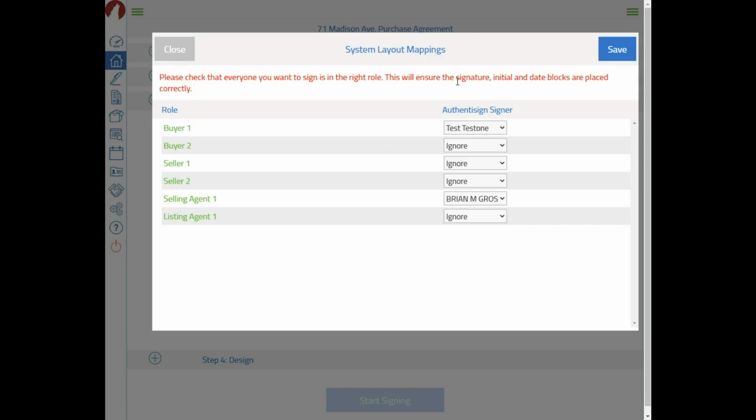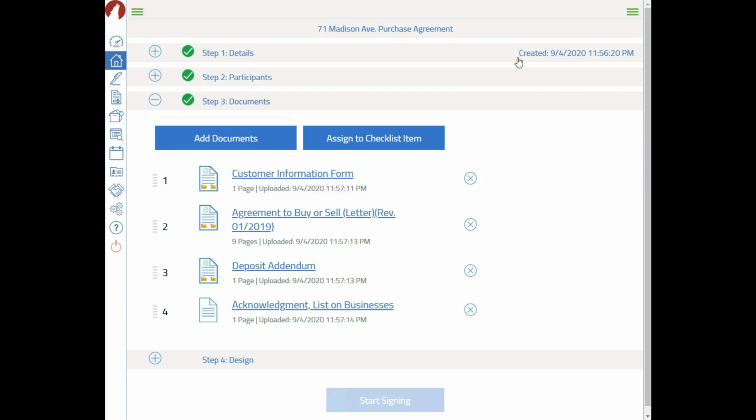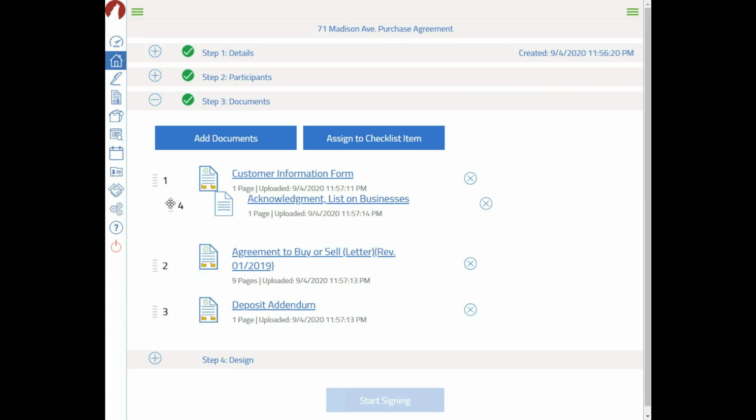Okay. System layout mapping. Very important. Your buyer is test 1. Selling agent. Brian. Save. What do you want first? Acknowledgement. Custom information form. Acknowledgement. Purchase agreement. Deposit addendum. Design. 9 minutes and 20 seconds.